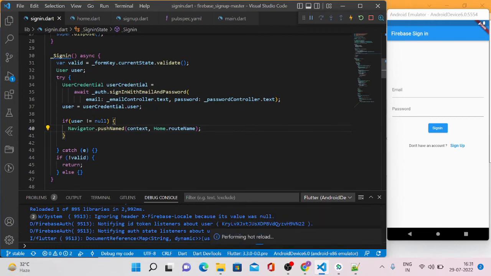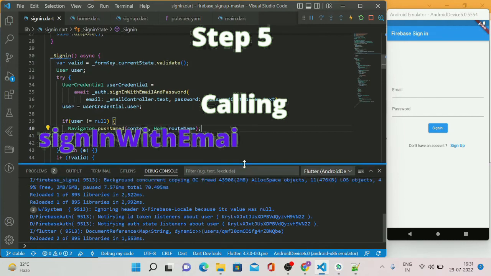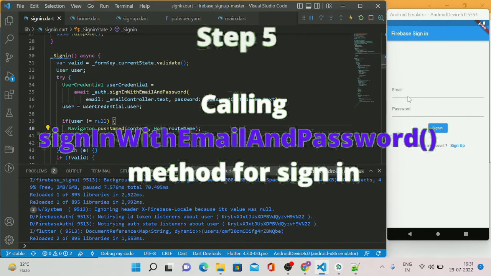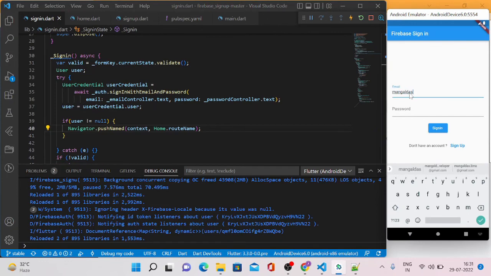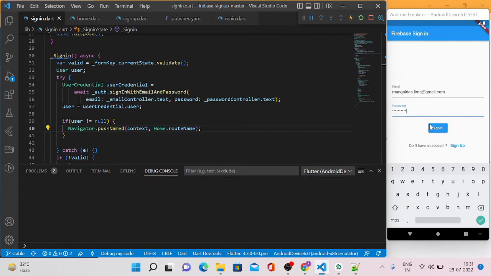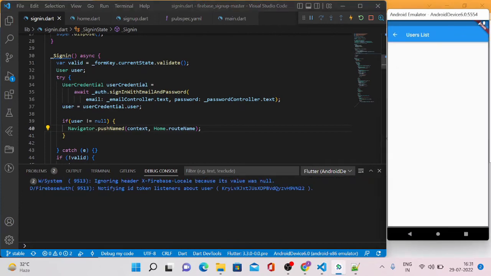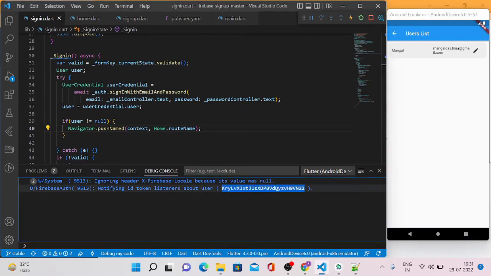Let's save it and try with the credentials that we just created or we just signed up. Lima@gmail.com and password. I'm clearing the console. You can see it successfully logged in and it returned a value for the user token. This is something else that we will discuss on the upcoming videos in the detail wise. So now you can see we redirect to our user list.